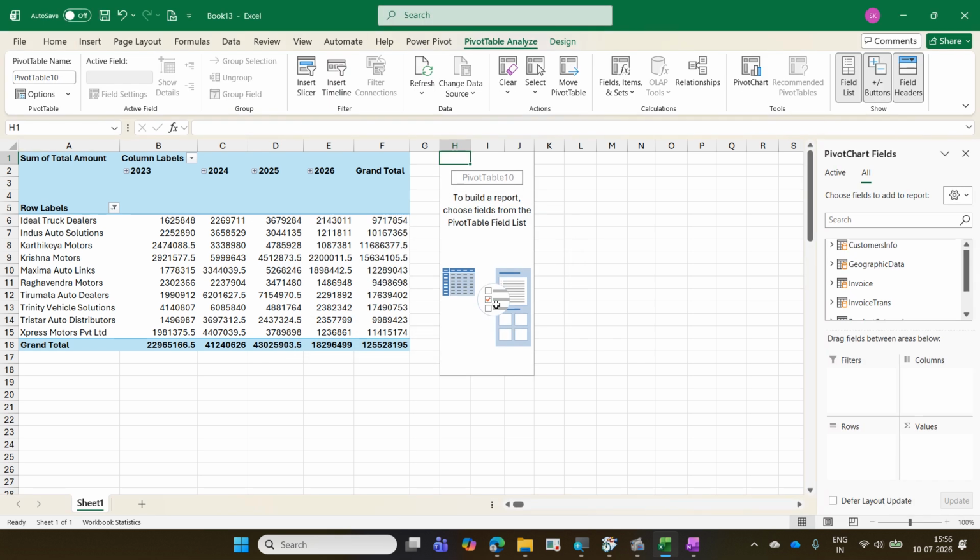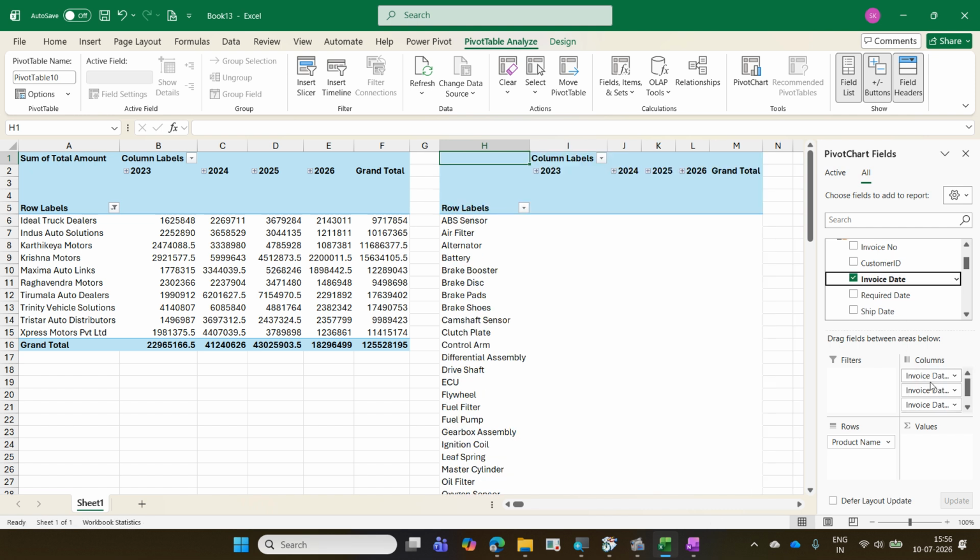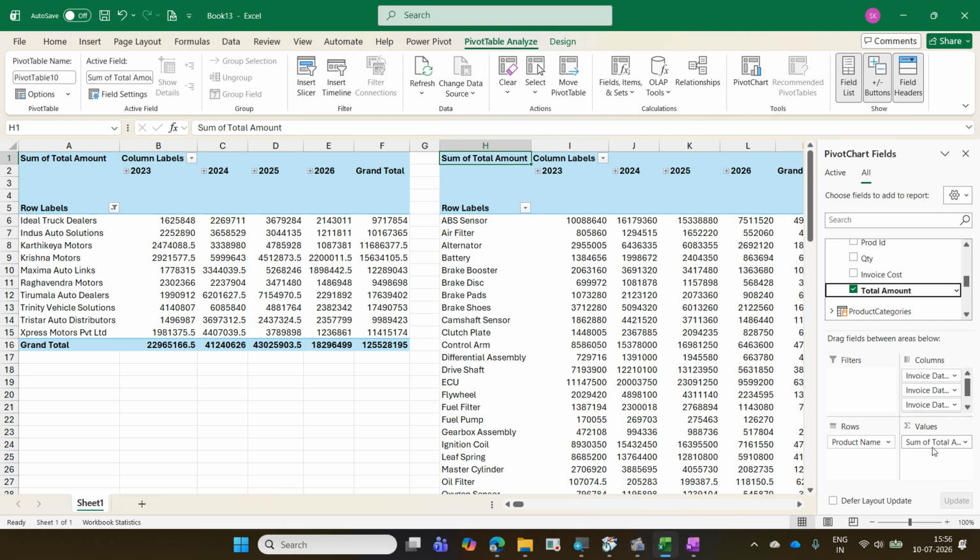We'll create another report, product wise. In product master, we have product name. These are all the products. Yearly, same yearly. Invoice date into columns. Product wise, yearly. Product is coming from some other table, yearly is coming from some other table, and total amount. So product wise, yearly sum of total amount.